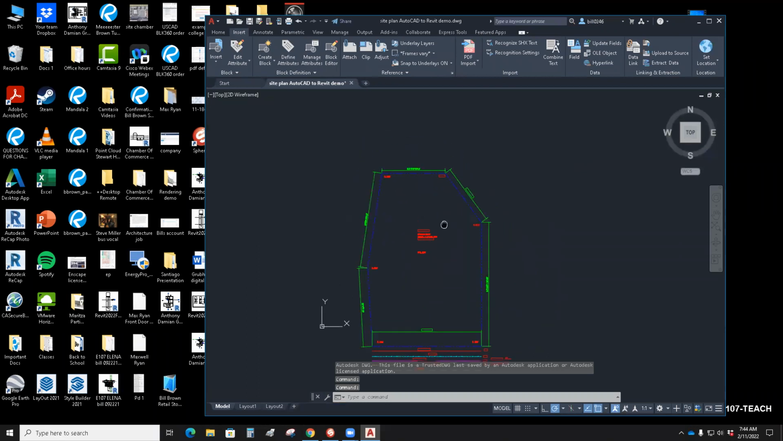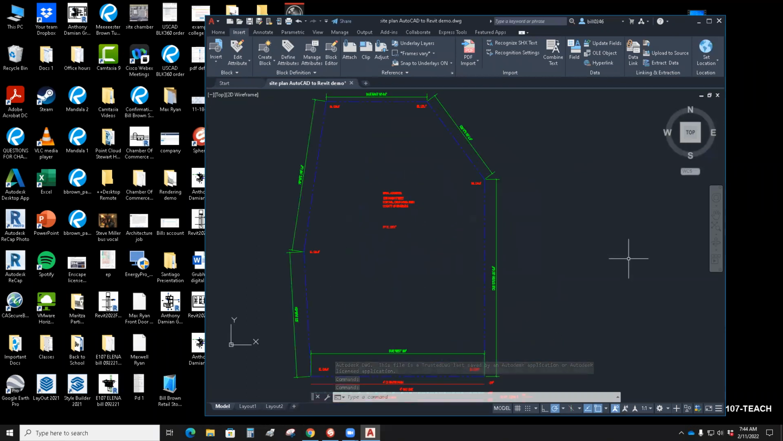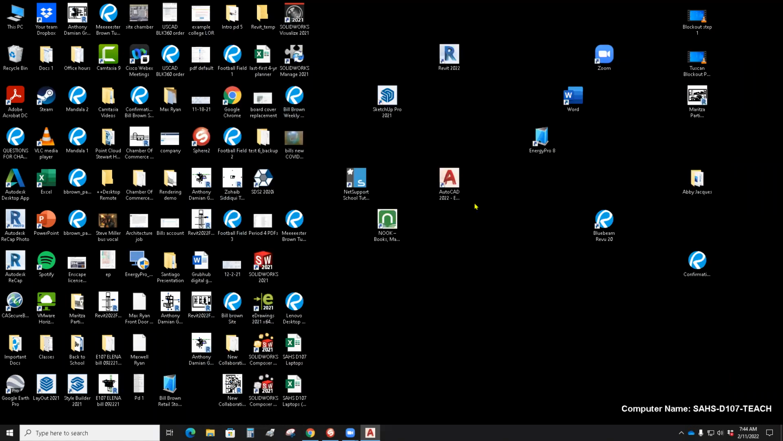Just like you normally do in Revit, window it in and kind of make it big so you can see everything. And then go ahead and slide that over to the other screen. And you can maximize it, and then open up Revit.